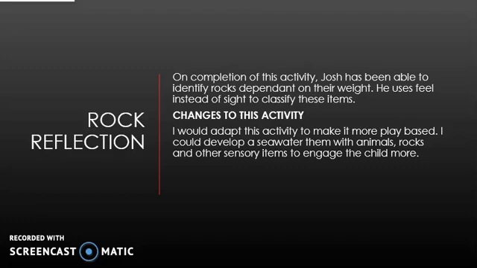Changes to this activity. In the future, I would change this activity to make it more play-based. I was thinking I could develop a seawater theme with animals, rocks, and other sensory items such as gelatine for the water. I could have sand in there and also add essential oils to bring in that smell as well to engage the child more.